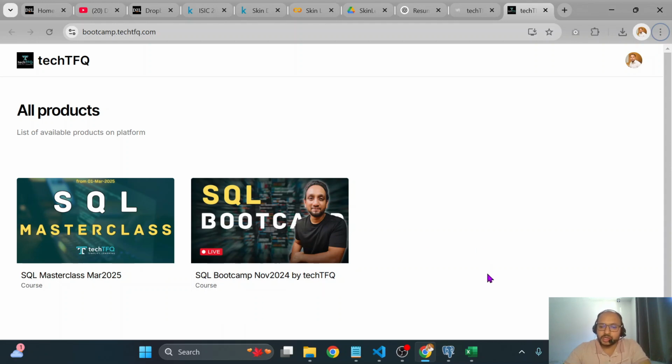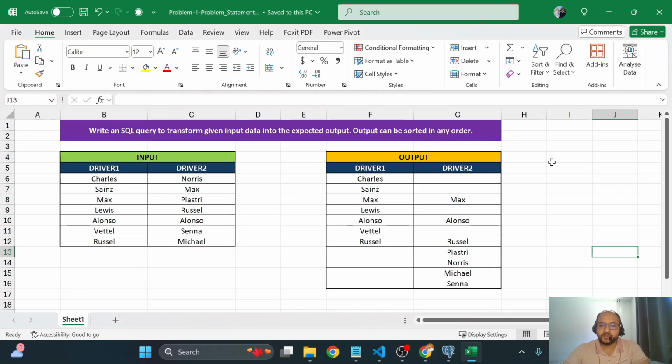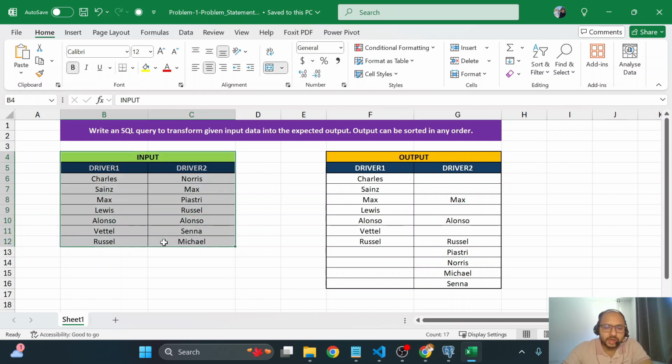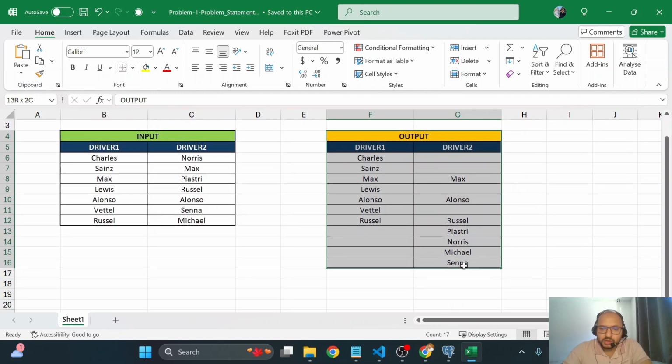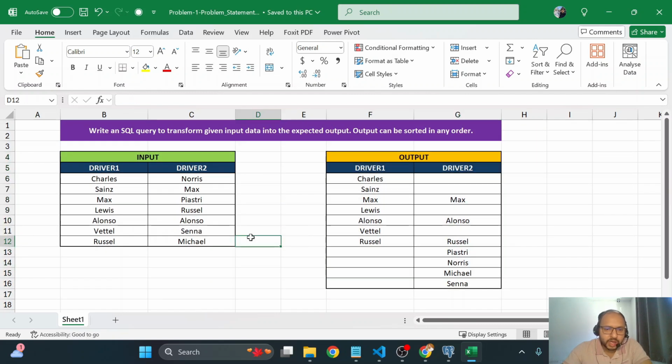Okay, so let's try to understand the problem. This is the problem. They said to write an SQL query to transform given input data into the expected output. Output can be sorted in any order. So this table is an input table. This is the given table and we have to sort this table in such a way that it will be in this format, the output. So let's see how it looks and what happens here.